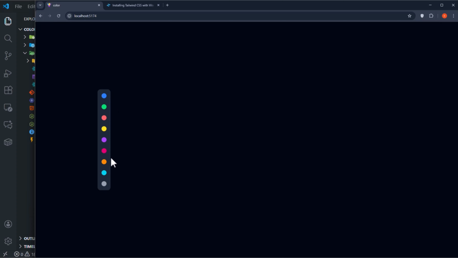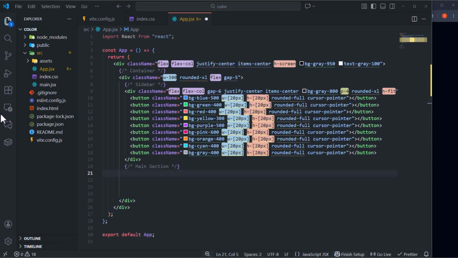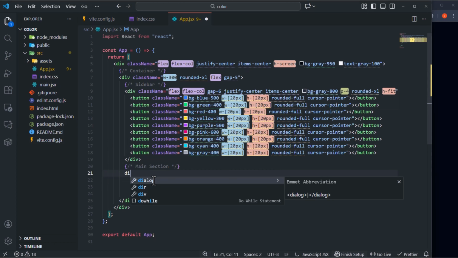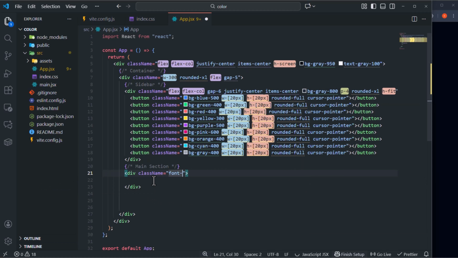Now we have all of our buttons, and they are all cursor pointer. So the sidebar is actually pretty much done. Now we need to go for the main section. So I'm going to create a div. I'm going to give it a class name of font bold. Oh, no, sorry. Let's give it a BG gray 900.